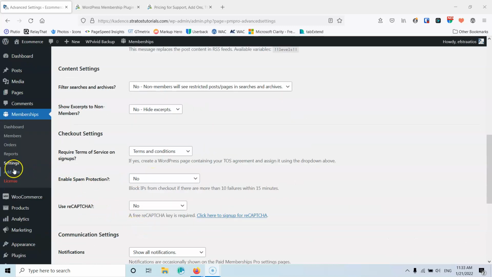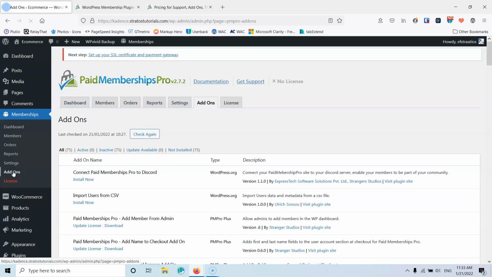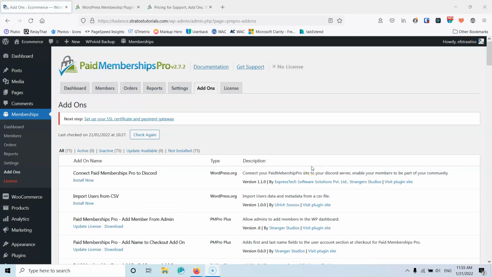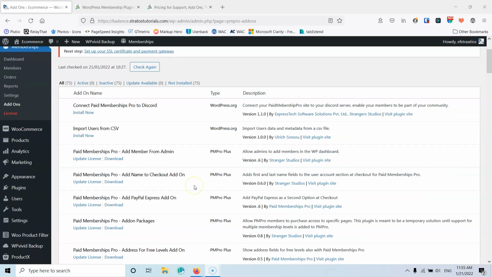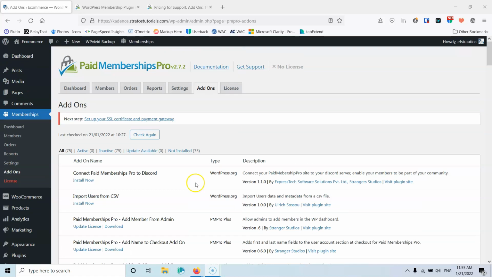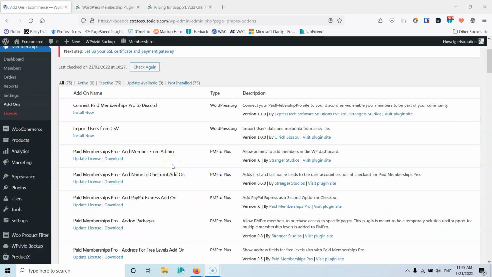Now, next step is the add-ons. So let's go to the add-ons. The add-ons will give you more functionality inside your website, and you have some free features here and you have some pro as well. Now, I would like here to have a button, a link that will filter out only the free, so I can get those installed easier.